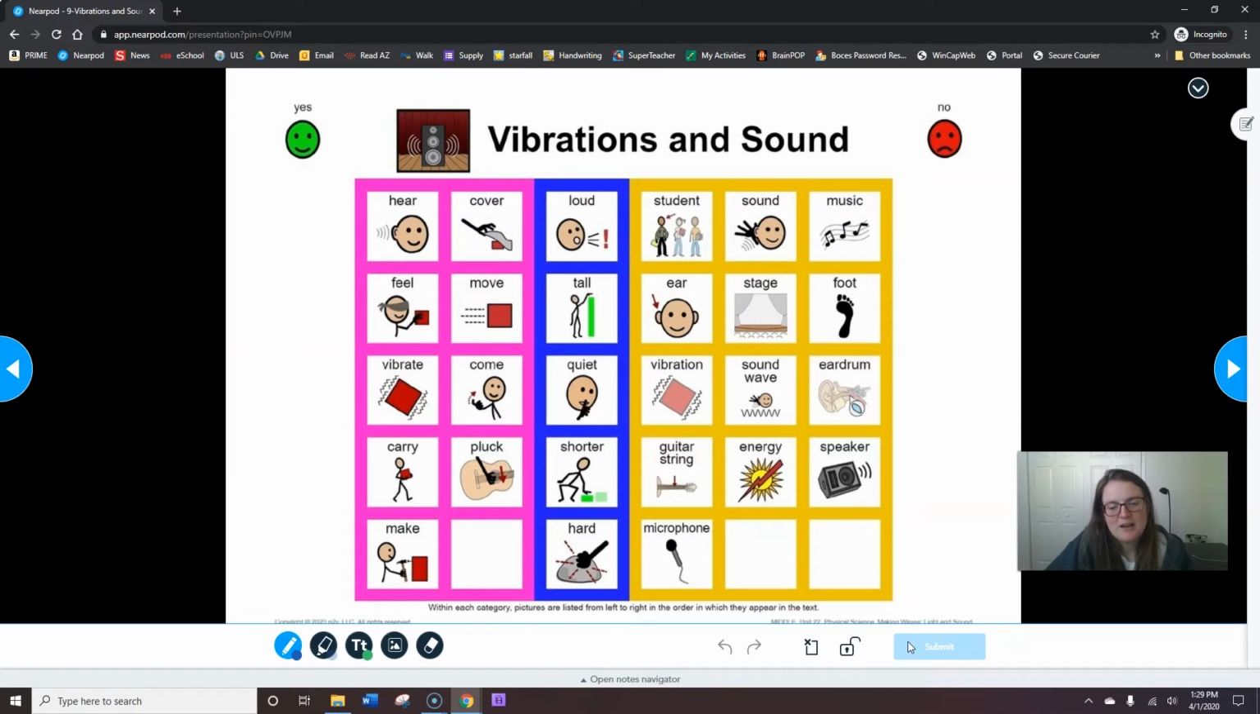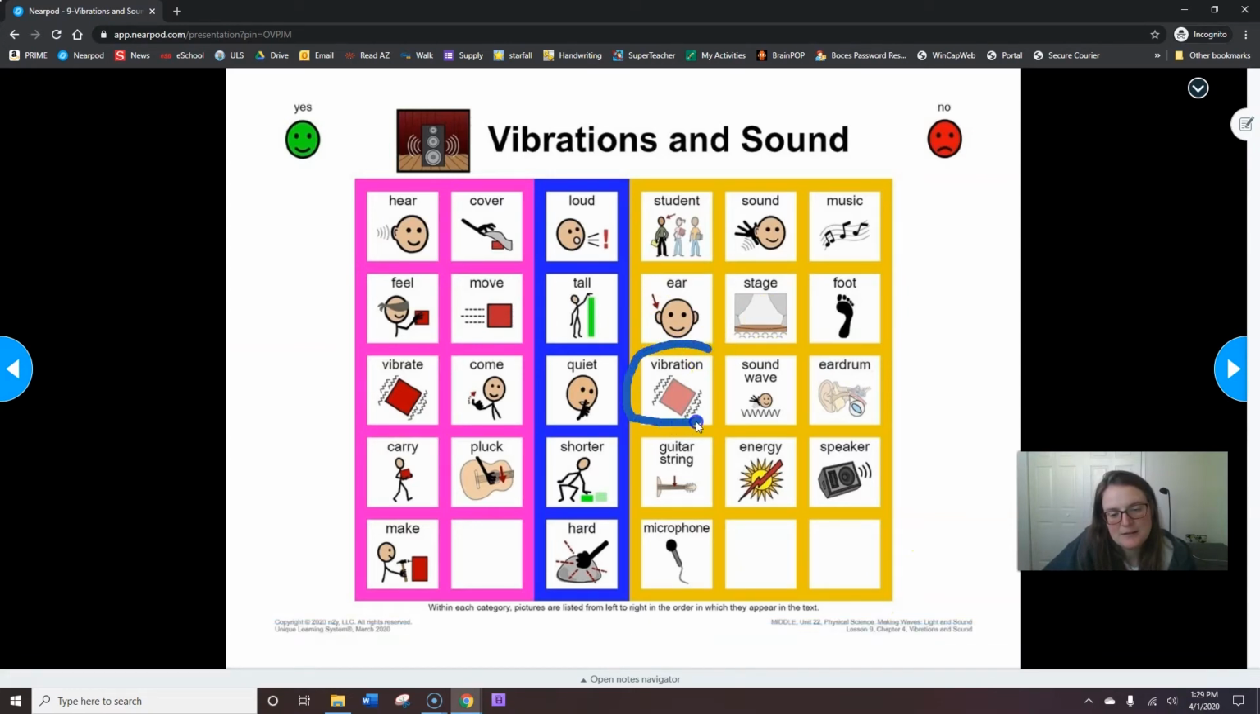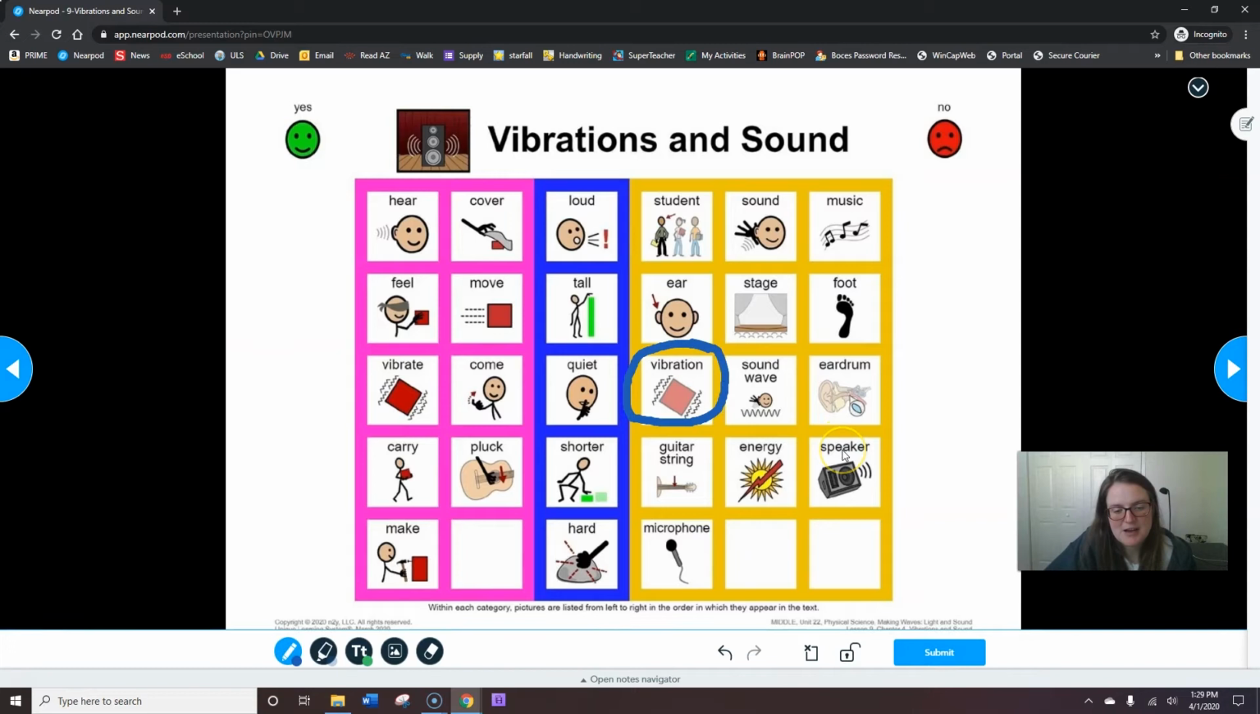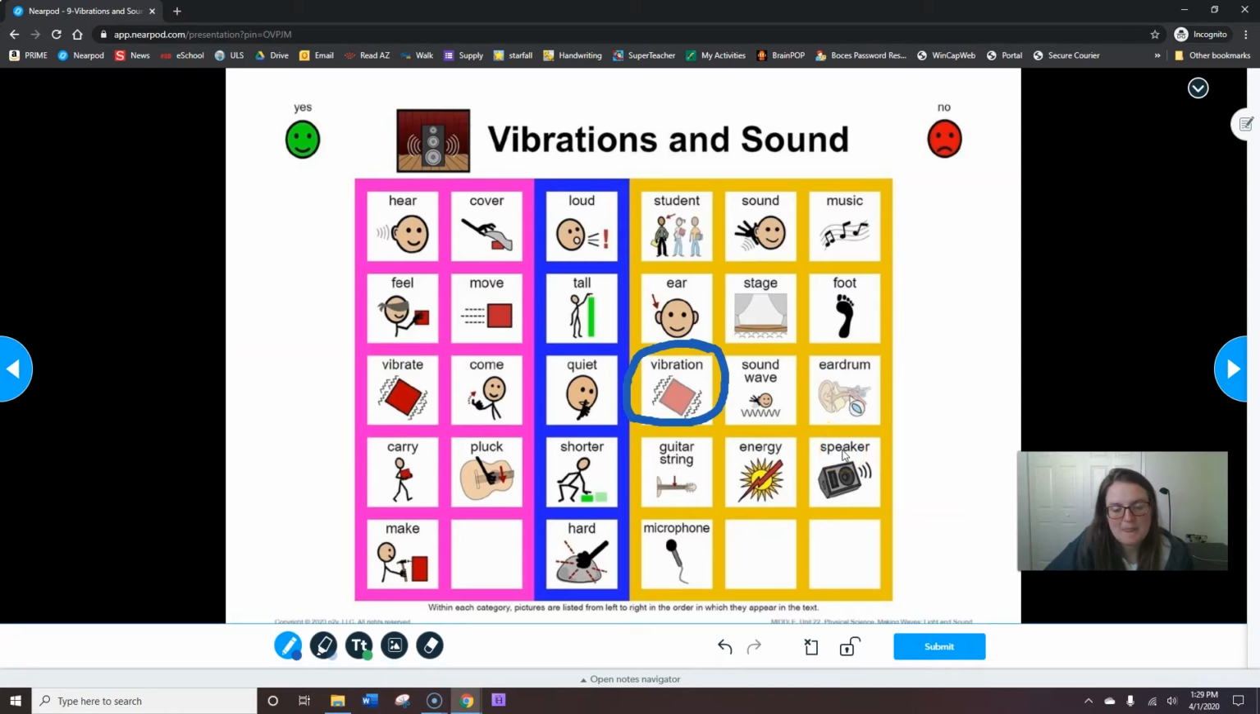Okay, so you can feel it when sound happens because it has a vibration. In the yellow boxes, can you circle vibration? Good job. We'll do one more.